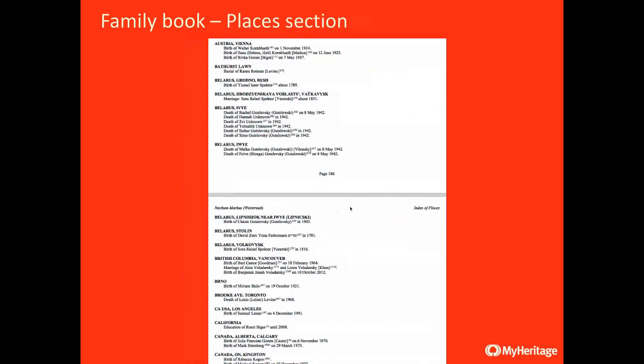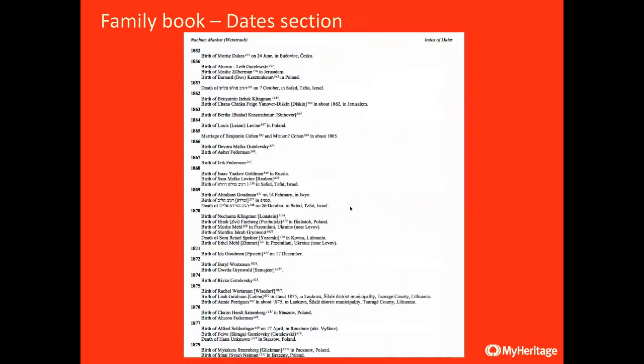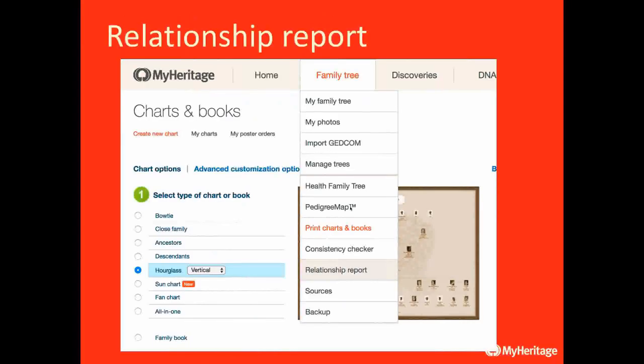And again, you can decide to not have some of the sections as we saw before. Dates as well in chronological order. This is a pretty sophisticated book that I think is very handy. So this was the book report, and we pretty much finished all the different types of charts and books that are available in that section called Print Charts and Books.